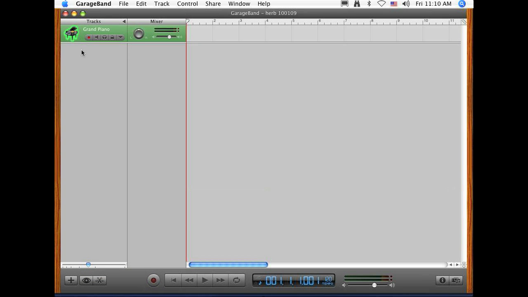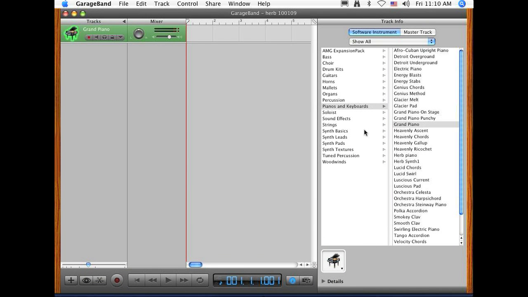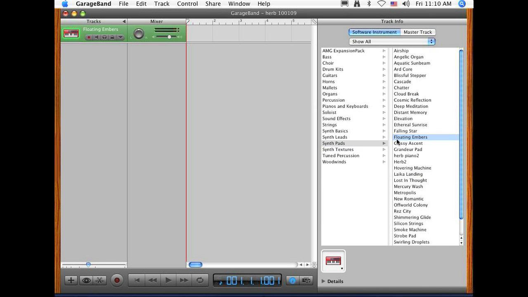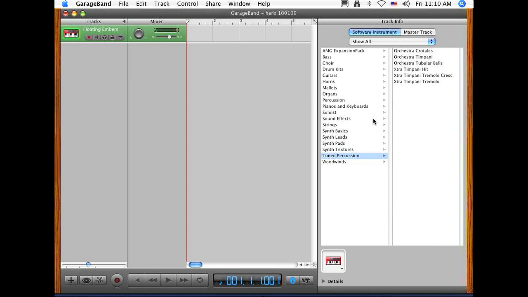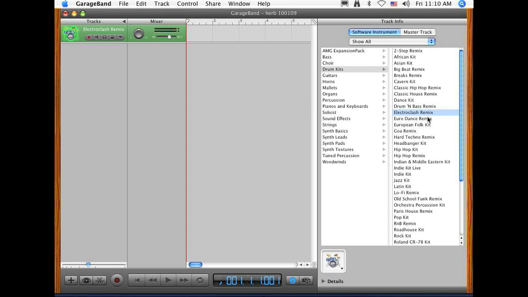So on GarageBand, the default, you see this green. Whenever you see green, that's MIDI. I got a grand piano here, so that's the sound I have. If I want to change the sound, I can just double click on that and all the rest of the sounds come up. So now I can pick a different sound. I can pick some different pads, as well as I can do percussion.